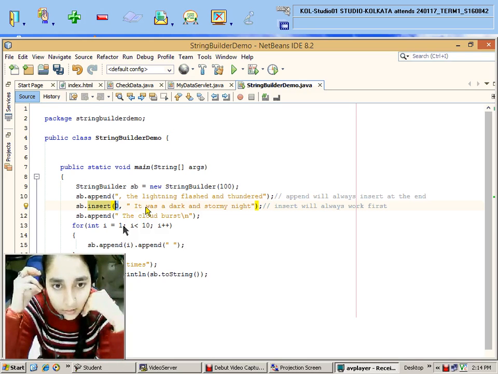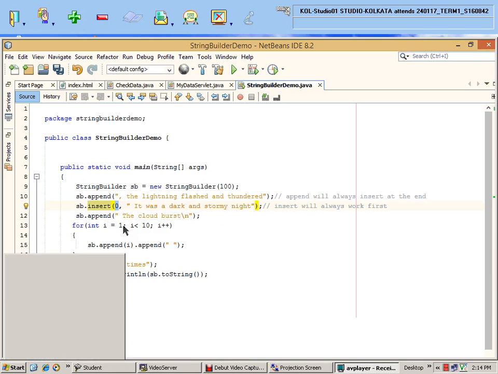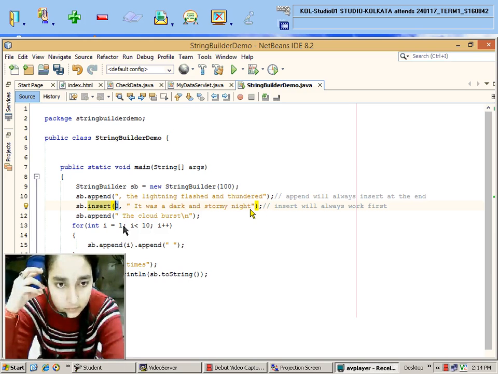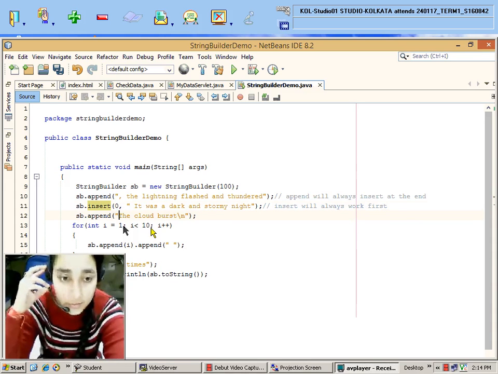Line number 10. So that means it was a dark and stormy night. After that it will display the lightning flashed and thundered. And after that it will display the cloud burst. And after that it will simply display 9 digits. After that it will again display line number 17.